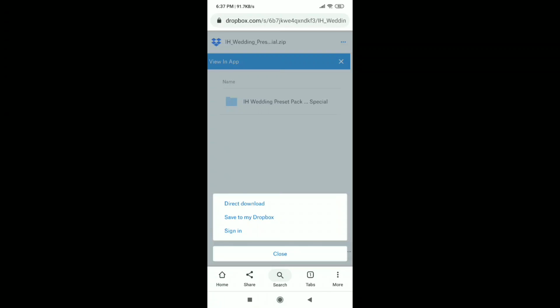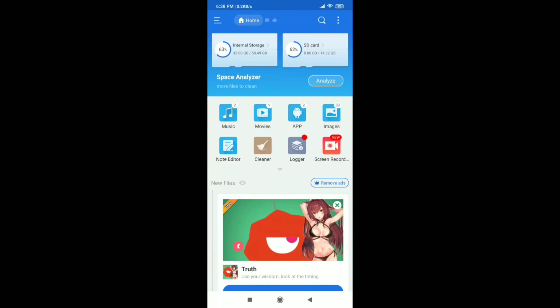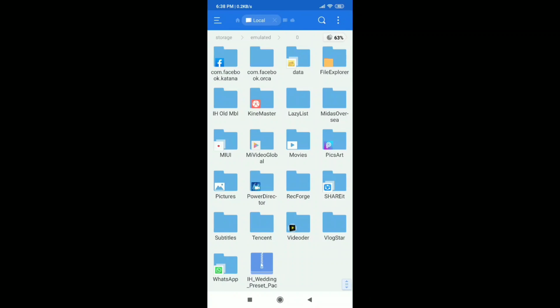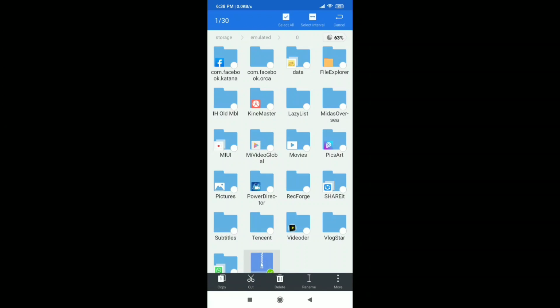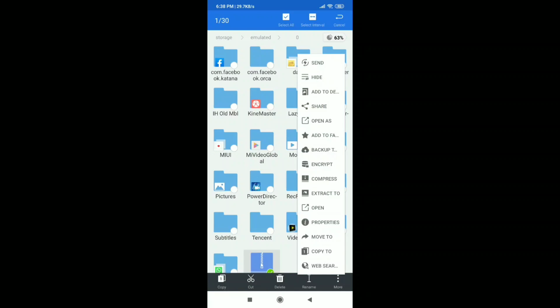Okay, now click on the three dots and download the preset. I have already downloaded the preset. Now I'm opening a file manager app. I'm using ES File Explorer. Now select the zip file, click on more and then click on extract to.